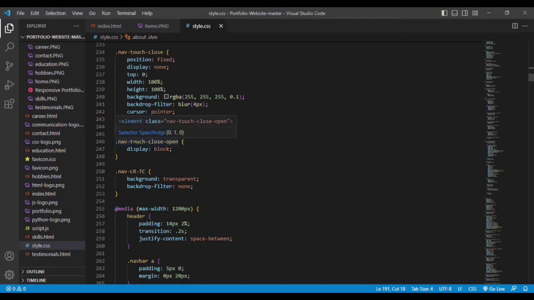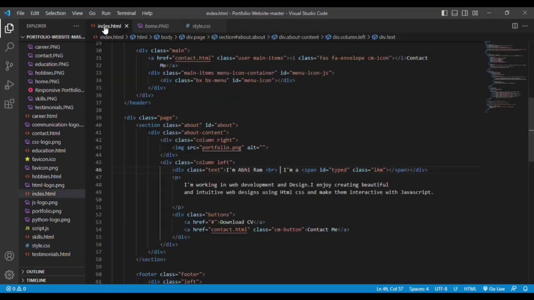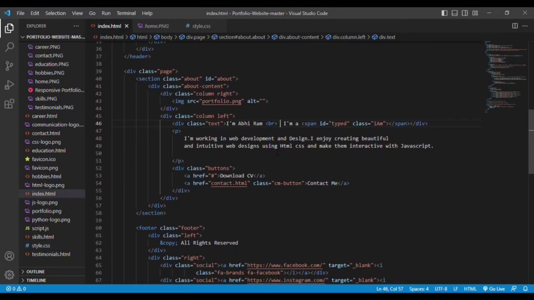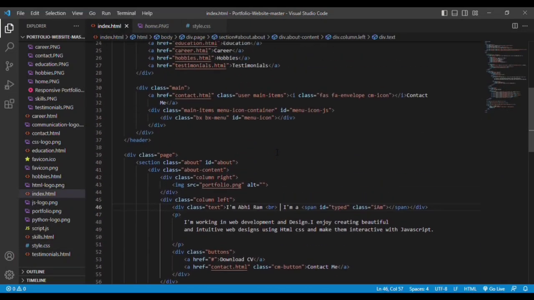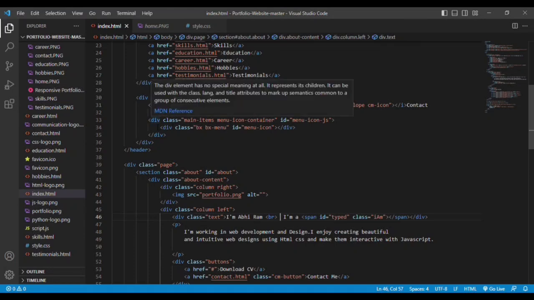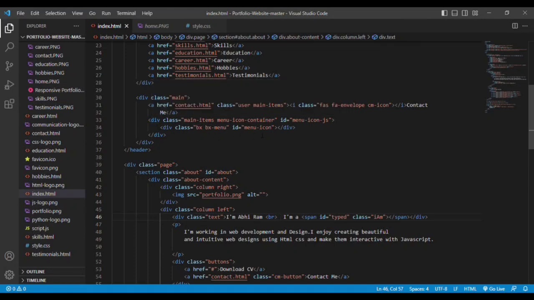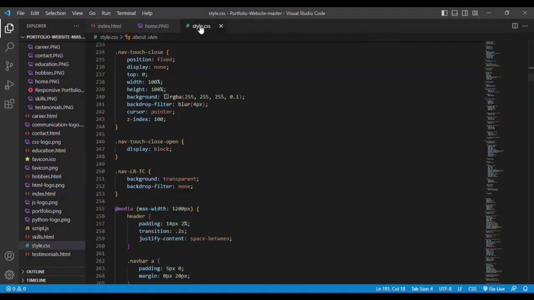So whenever we add nav touch close open, display equal to block. Let me show you the button. You can see here in the header section we have a div, and in that div we have a menu icon. So whenever you click on this menu icon, it will trigger the nav touch class, and open will be added to the particular nav element.